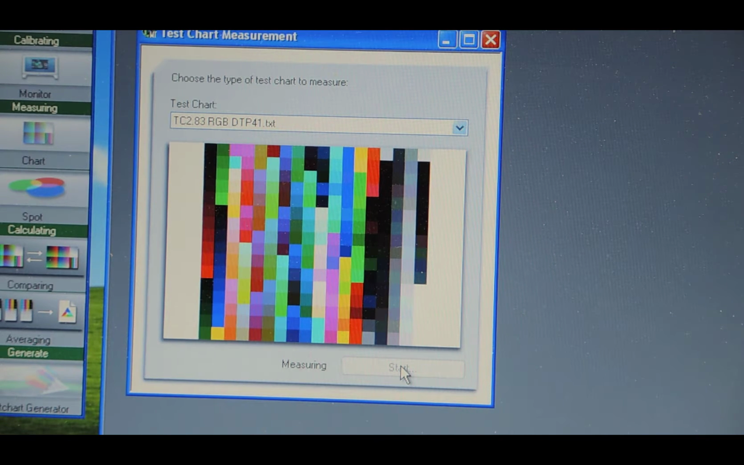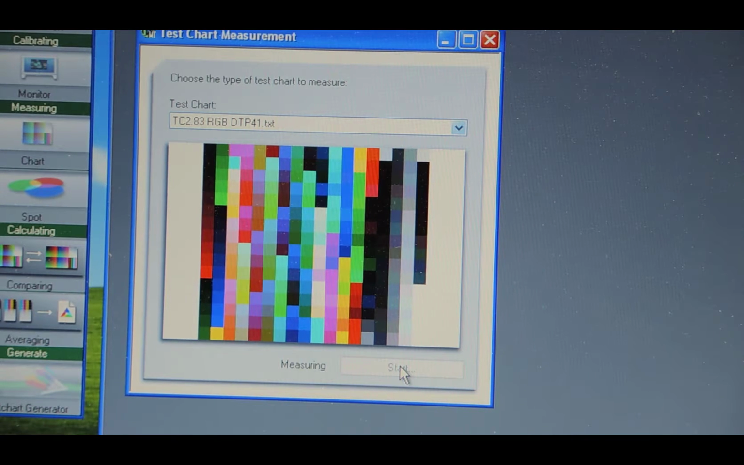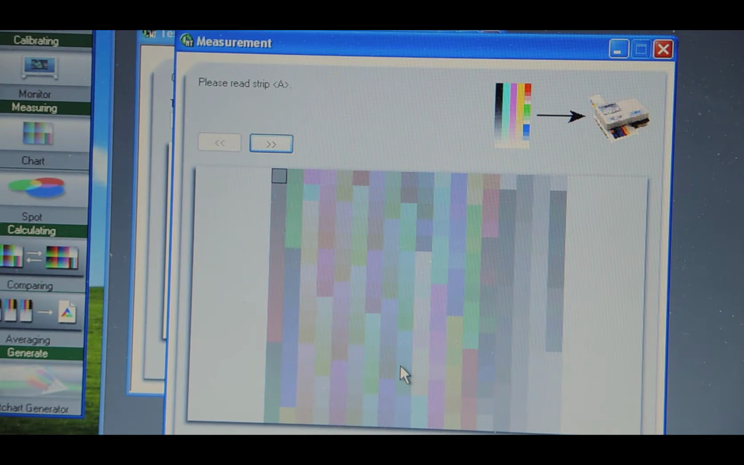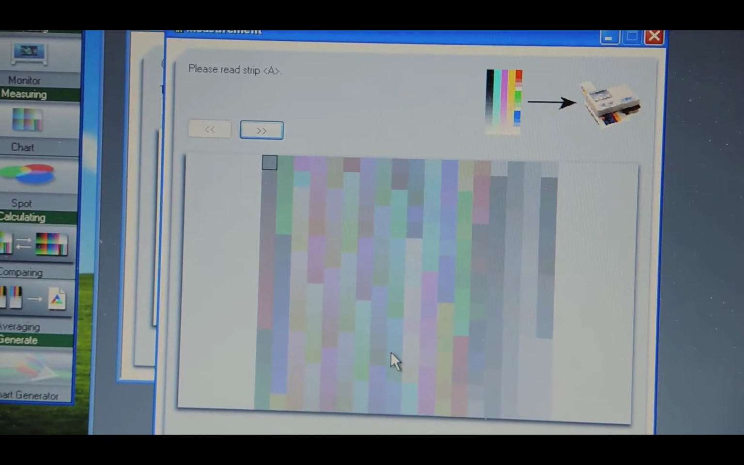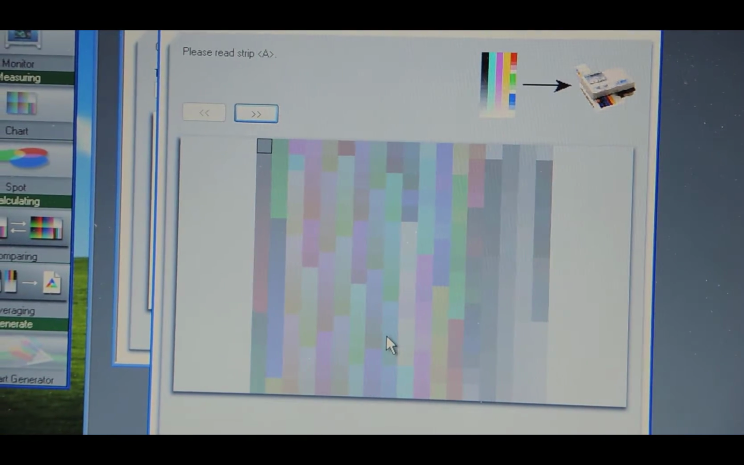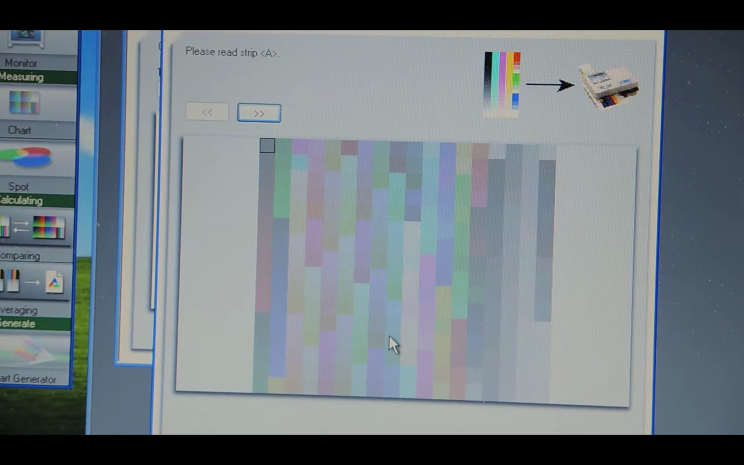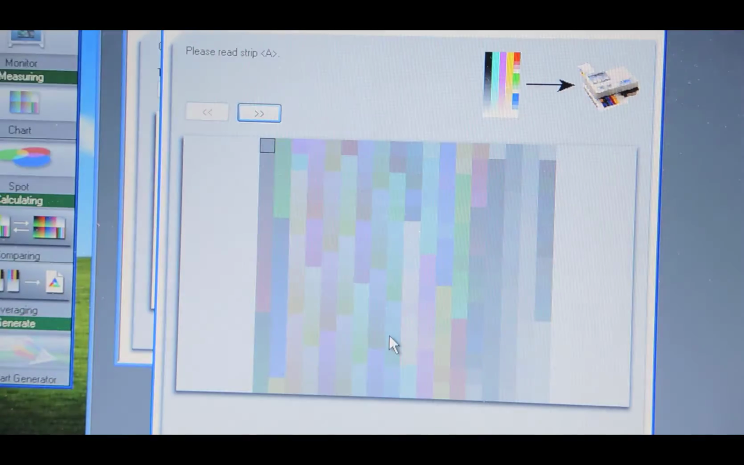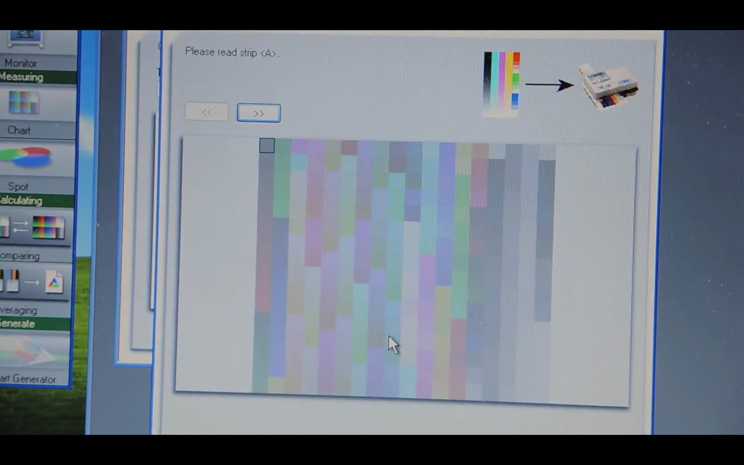It's very complicated at that point. Let's see if I can. It says read strip A. Okay, that's what it wants to do. You see that? Now it's not going to do much until I actually calibrate the unit.